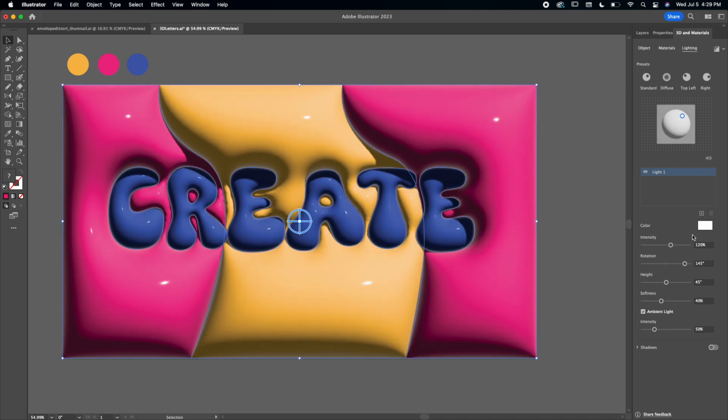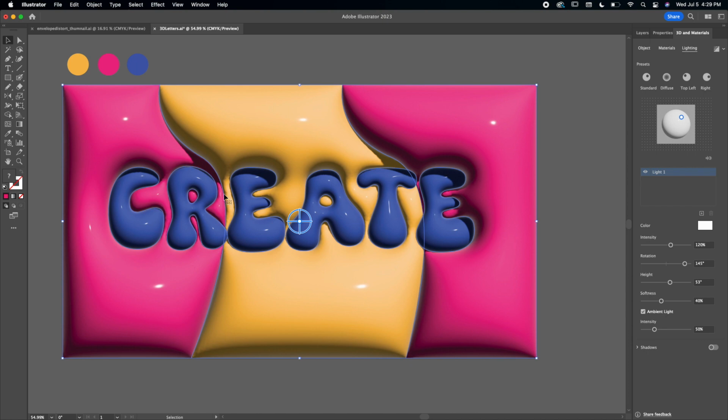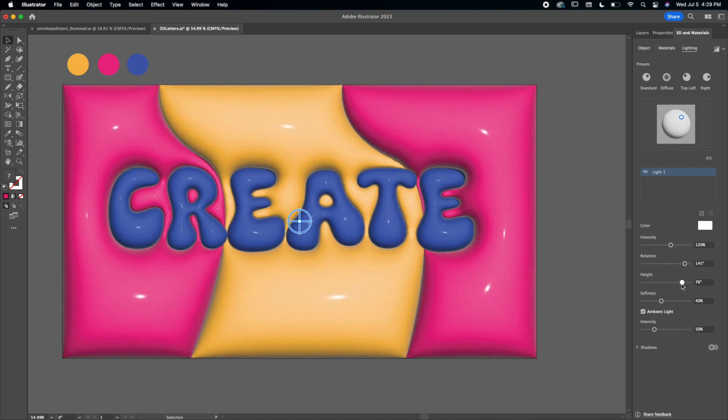And then you can also play around with the height, which is super cool. If you see these creases, and then we can just move the height, and it kind of gets rid of that weird looking wrinkles here. I'm just going to increase it a little bit more, just like that.